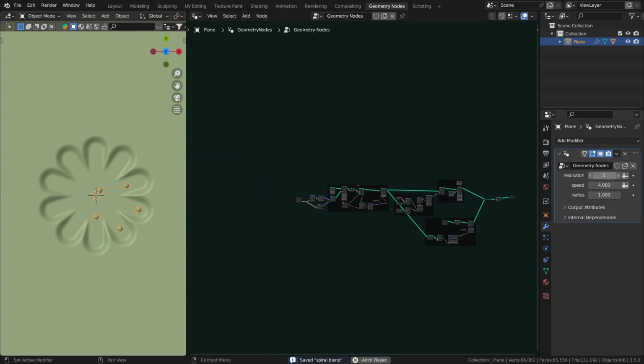So if I make it 1, you can see it's a linear motion. If you increase it slowly, everything works perfectly fine.